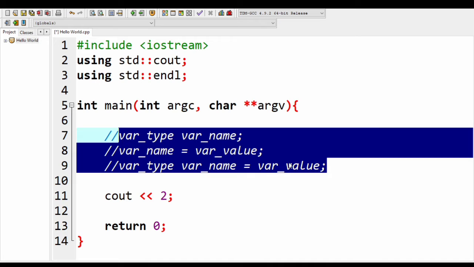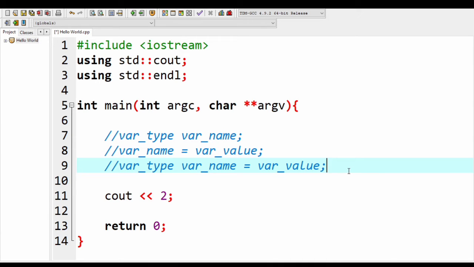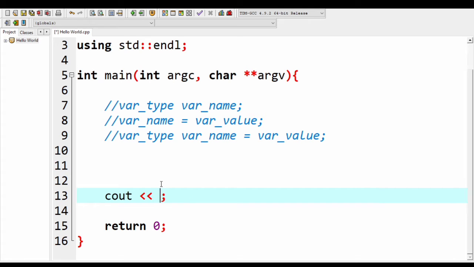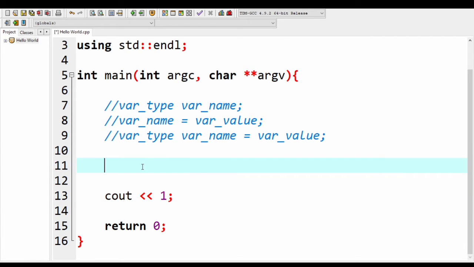Okay, so we have that. Now again, the value is 1. We want to output 1. So what type of variable, or what data type, is 1?